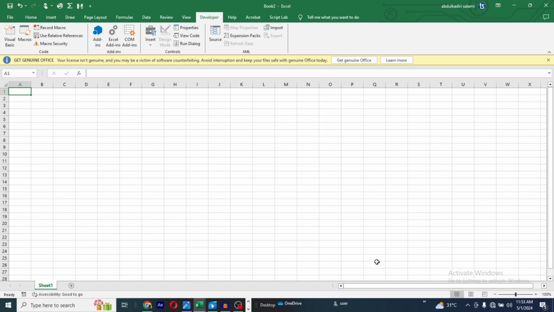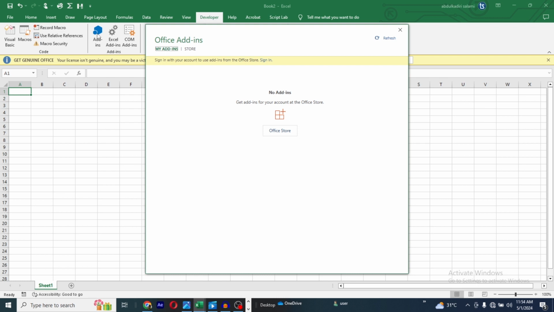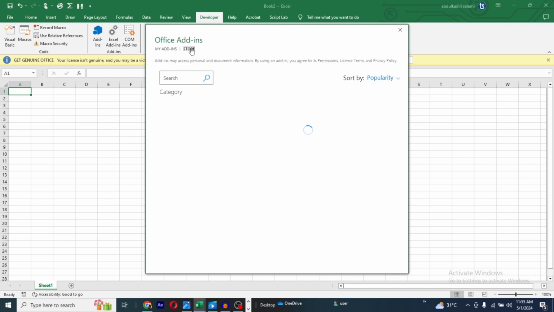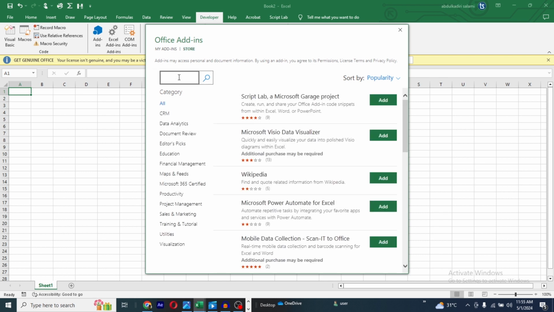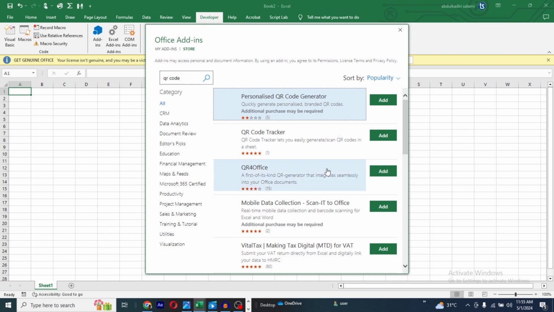The next step is to click on Add-ins. Okay, this is it. When you click on it, it launches you to the Store. Okay, when you click on Store, it launches you here. So now you have to type QR code. Then you press enter.